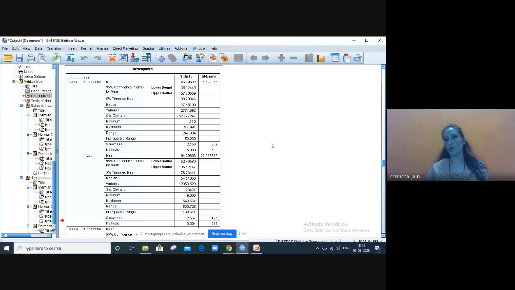If data is not normally distributed, in that case, we cannot go for the parametric test. We need to check for the non-parametric test. We can think of the non-parametric test in those cases.